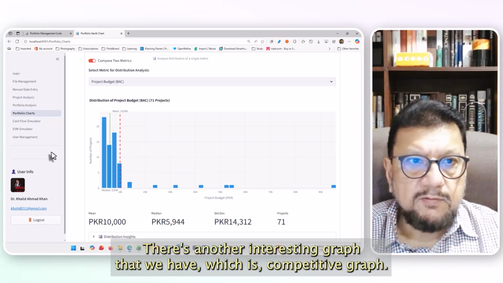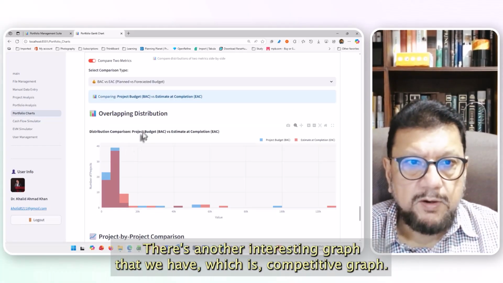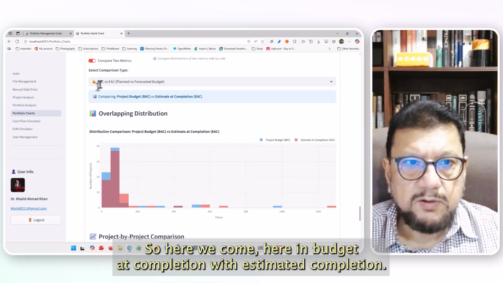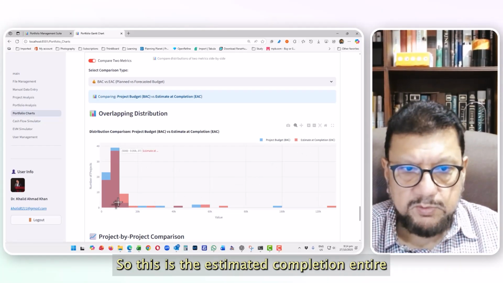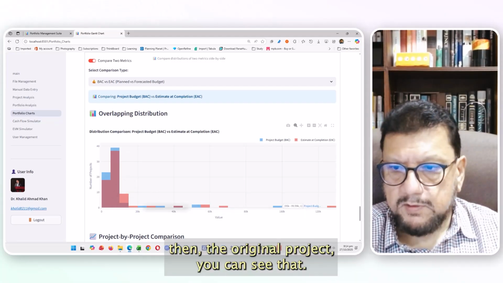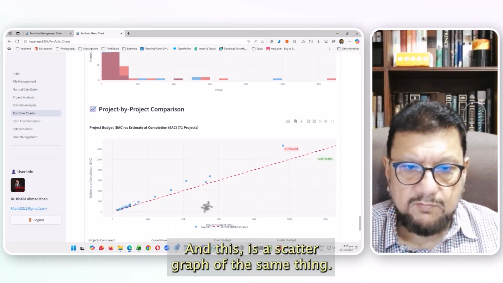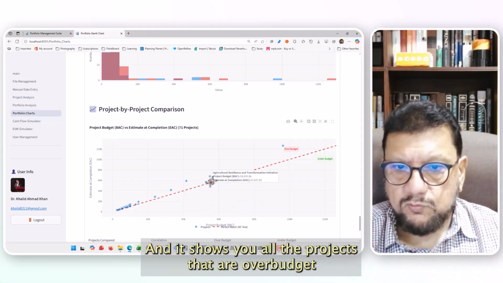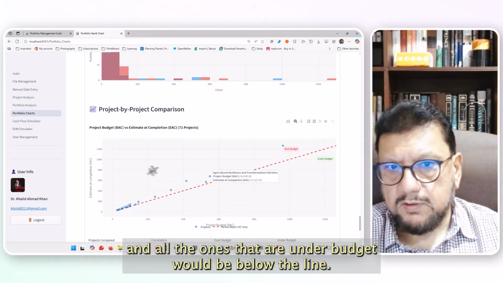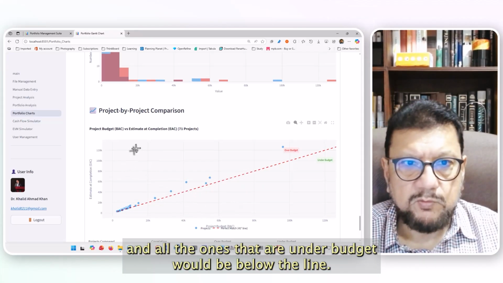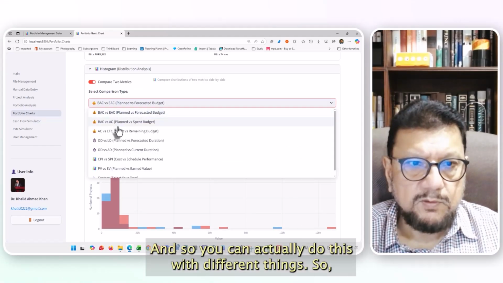There's another interesting graph that we have, which is a comparative graph. Here we're comparing budget at completion with estimate at completion. So this is estimated completion. It's higher than the original budget. We can see that. And this is a scatter graph of the same thing. This shows you all the projects that are over budget, and all the ones that are under budget will be below the line.